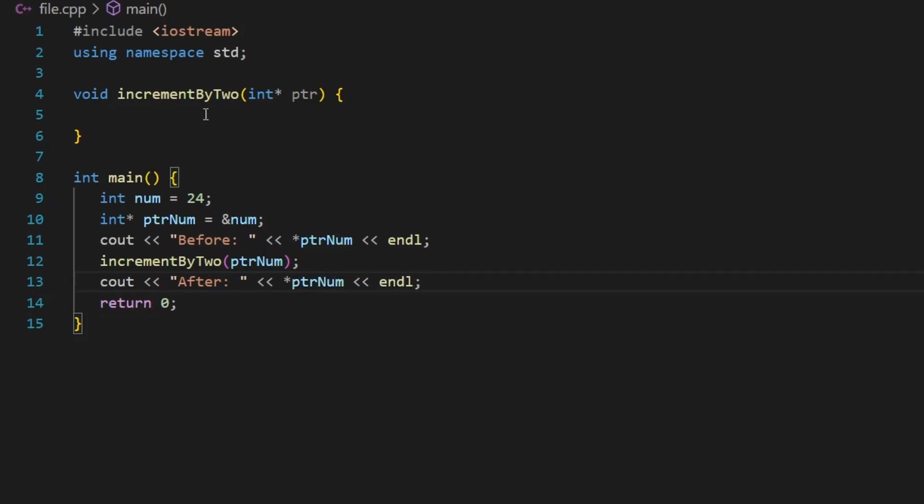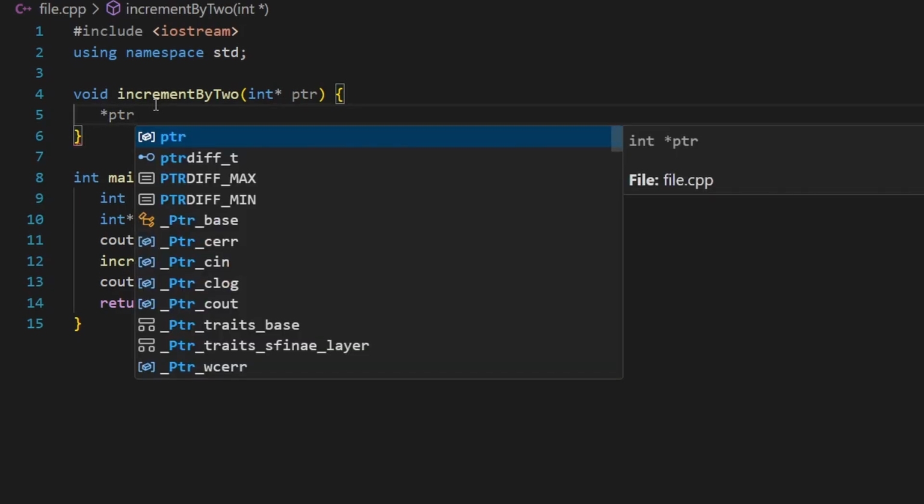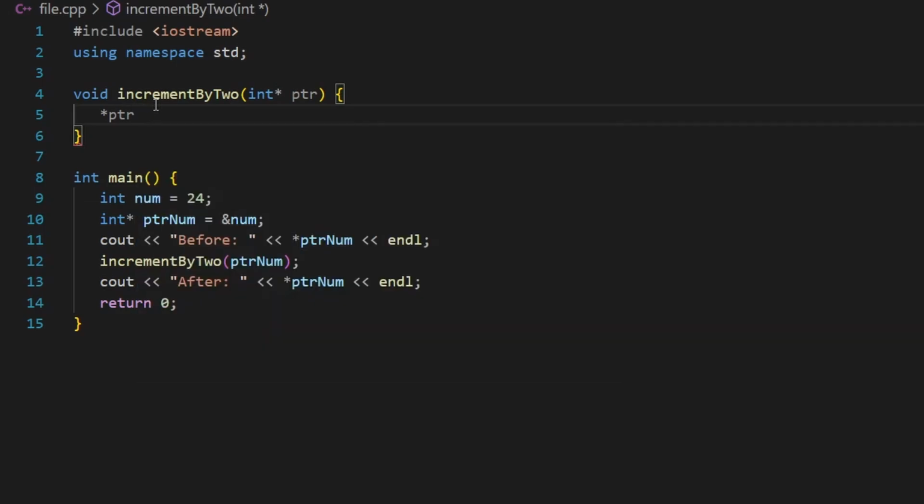Now let us go ahead and give this function an implementation. The implementation I'm going to give it is very simple. I will first of all dereference the pointer in order to get the value, and what I'm going to do is that I will add 2, because I'm incrementing by 2, excuse me. So I'll dereference the pointer and I will add 2 to the value inside this address.